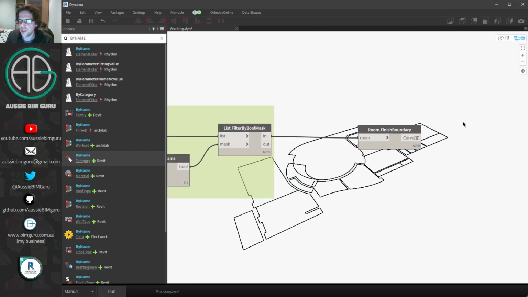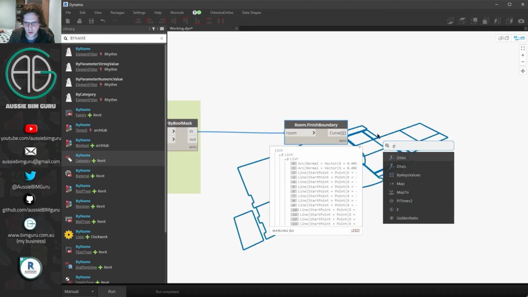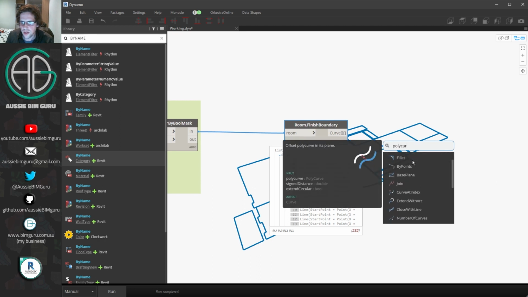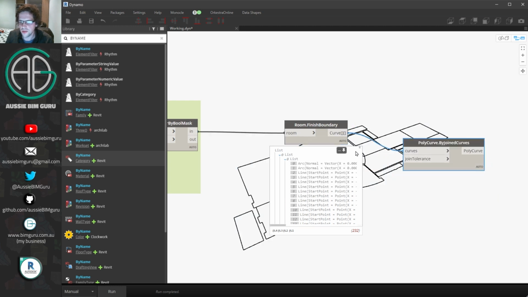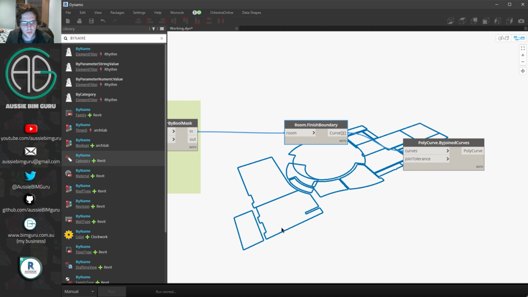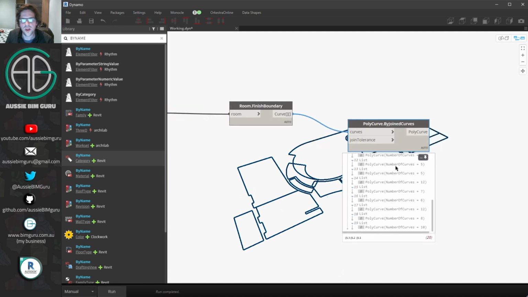So what I'm going to do with this finish boundary is I'm going to join them into polycurves. And I'm just doing this to make sure that they all occur in an order that is going around the shape. So I'm going to make a polycurve by joined curves with a tolerance of 0. And now we should have ideally one polycurve per room.